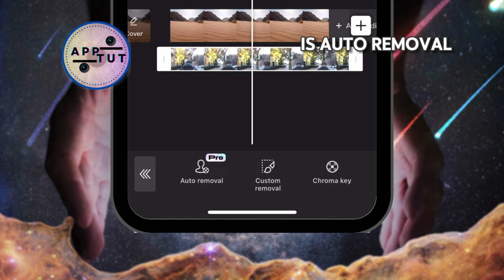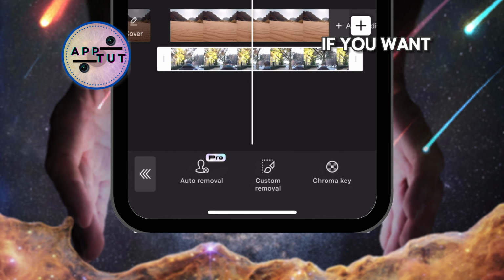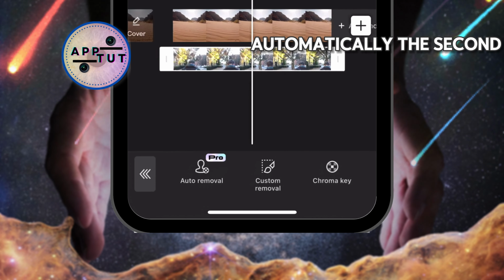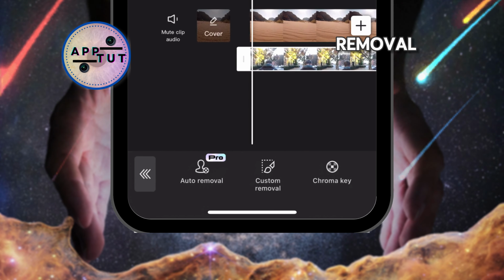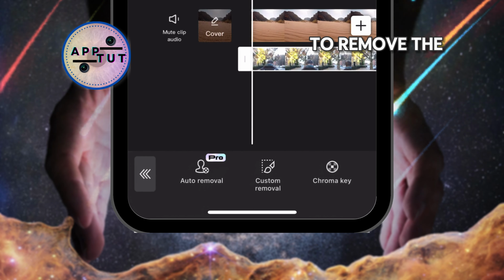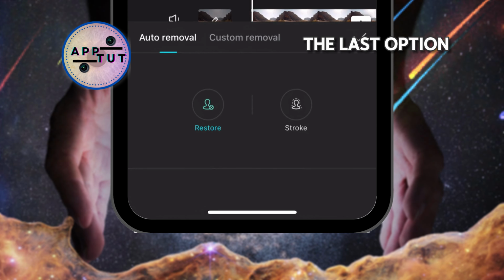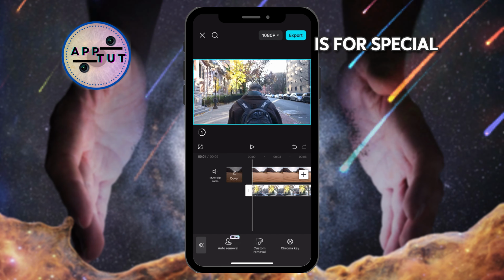The first option is Auto Removal. Select this option if you want the app to remove the background automatically. The second option is Custom Removal. Select this option if you want to remove the background manually. The last option is Chroma Key. This option is for special color remove.